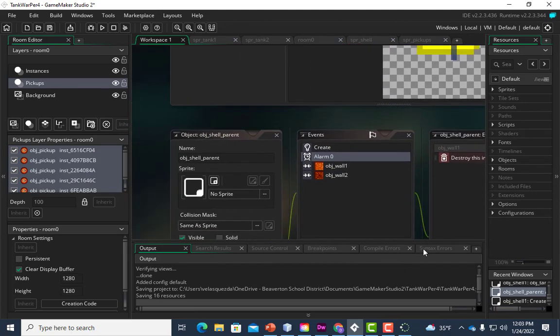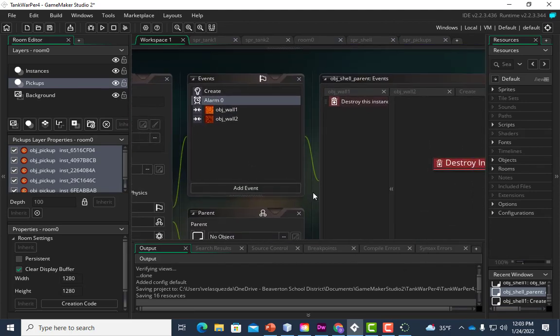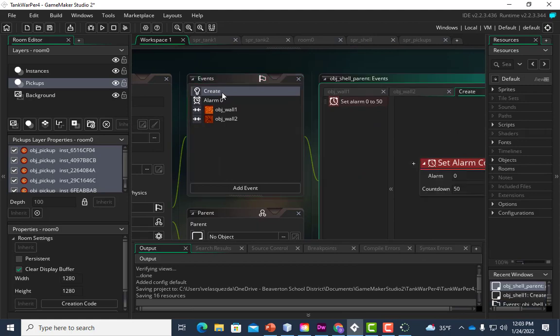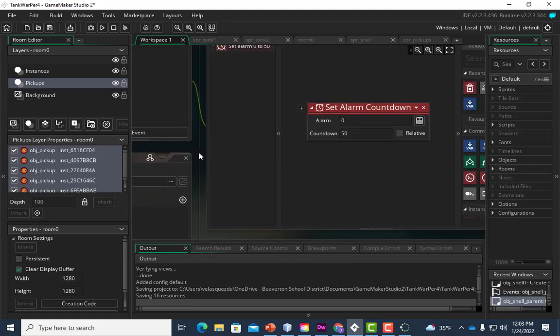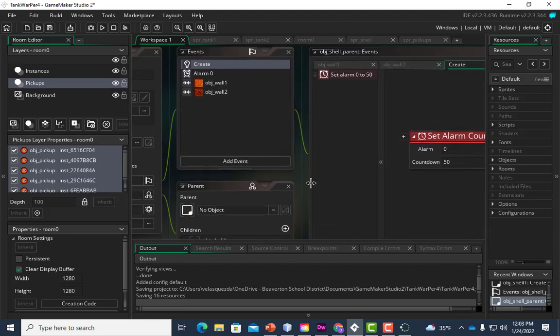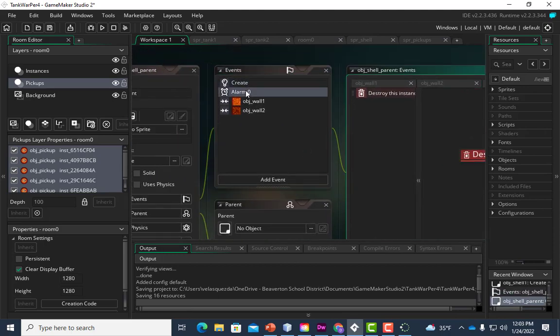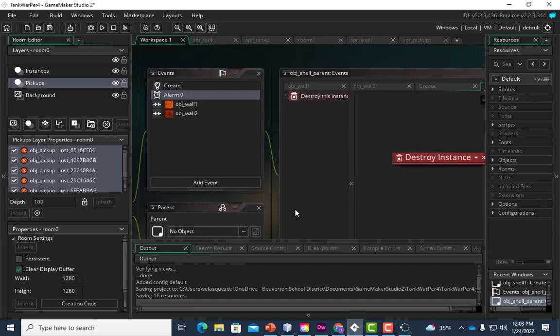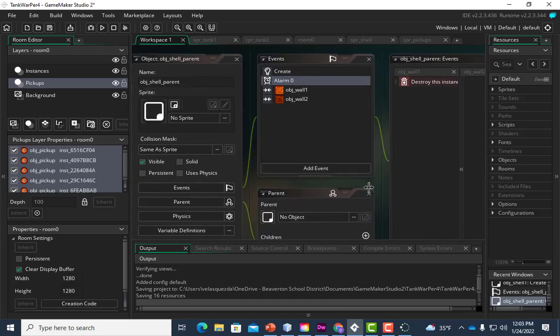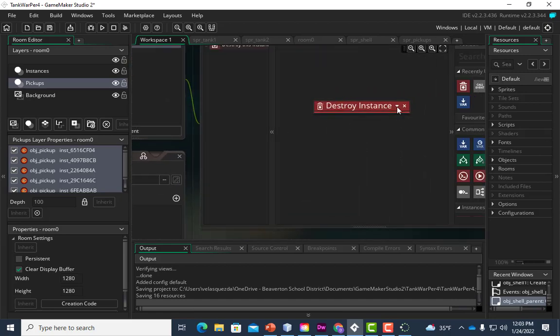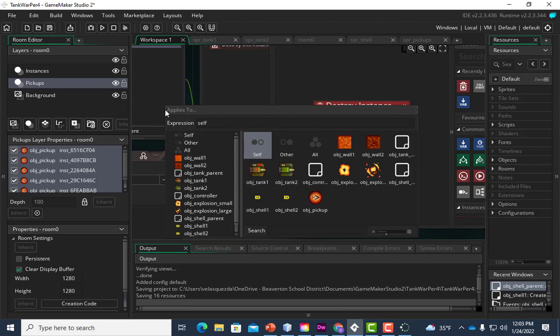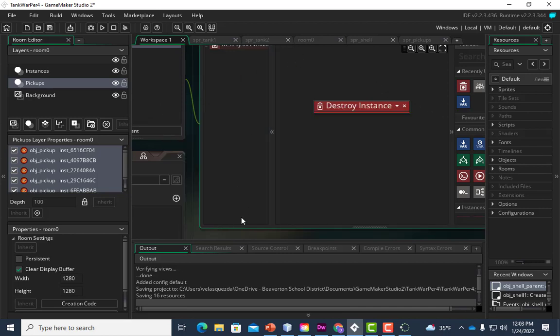Okay, so just looking at it one more time. Setting the alarm 0. That's correct. And then the alarm goes off, and it should destroy itself, which is object shell parent. Yeah, everything's fine. It says self. Okay, so we're going to have to wait on that one. That doesn't seem to work, but I don't want to waste any more time on it. So we'll fix that next time.